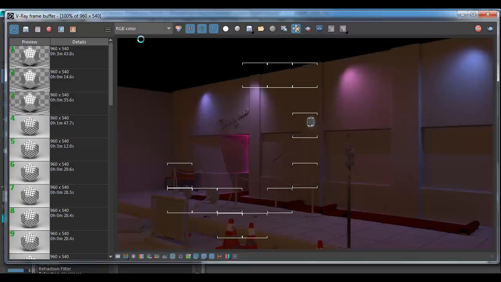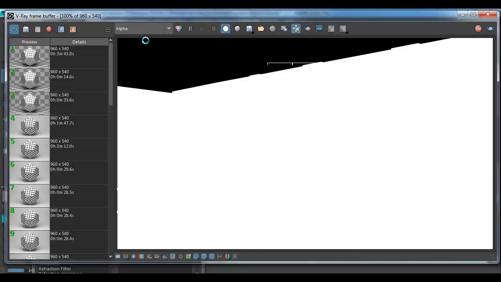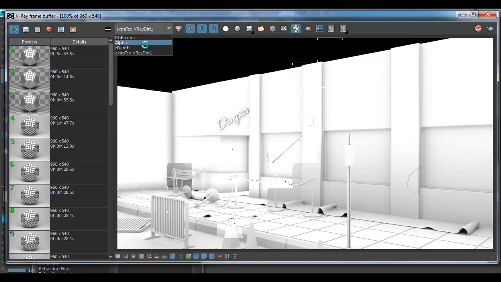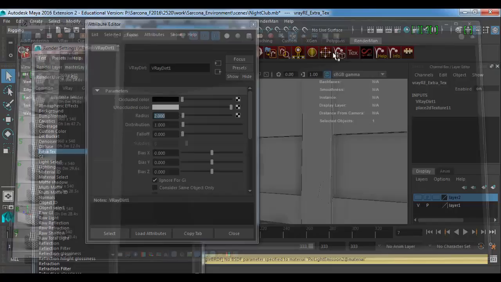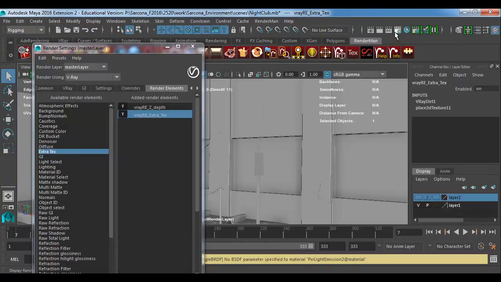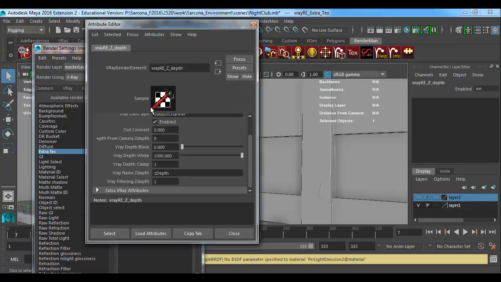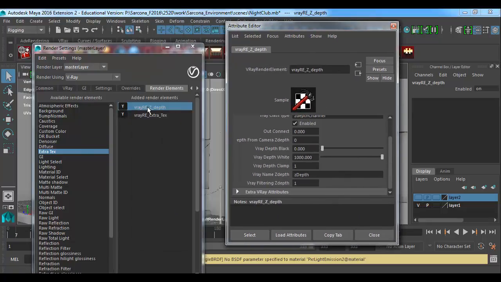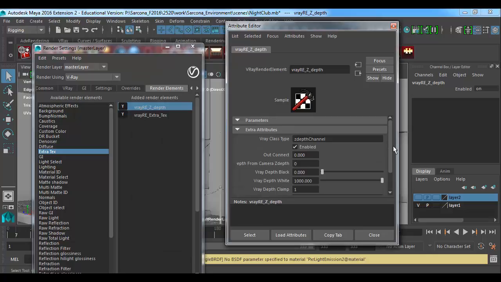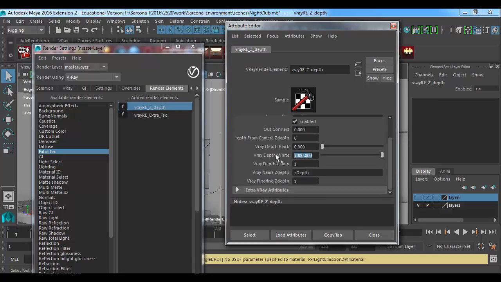So I can preview what my RGB looks like, I can preview the alpha, I can see my ambient occlusion, and I can preview the depth, okay? So I'm just going to hit escape here. So that's how you would add that inside of V-Ray. You could also go to the depth switch here, and this is the depth, okay?